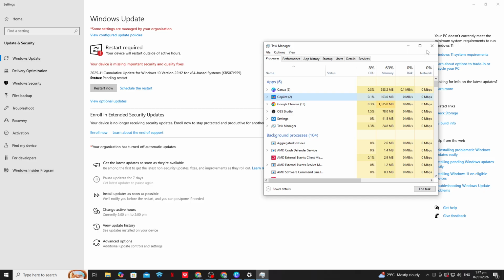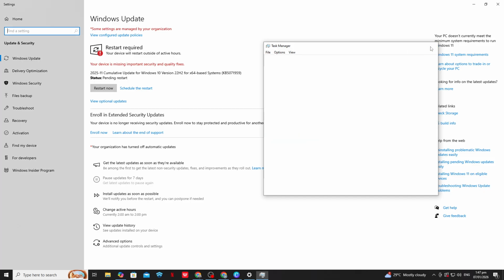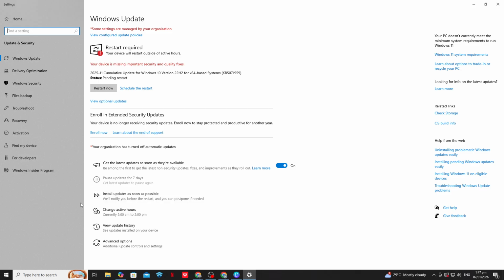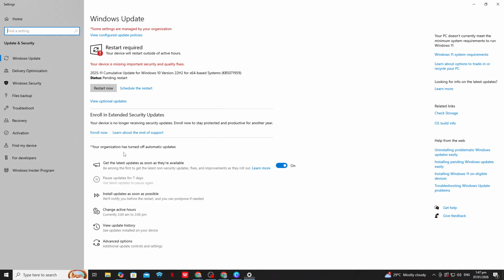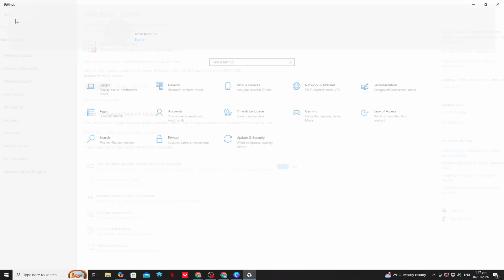Now, let's reduce the amount of data Copilot and other Microsoft services can send. In Settings, go to Privacy and Security. Under Diagnostics and Feedback, change the setting to send only the minimum required data, if that option is available for your edition. Turn off features like tailored experiences and any optional diagnostic data.